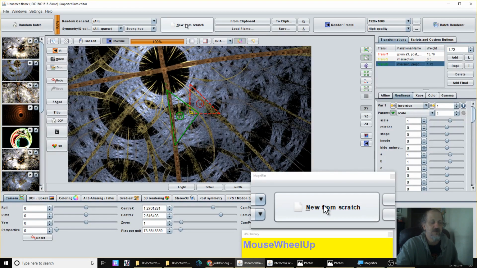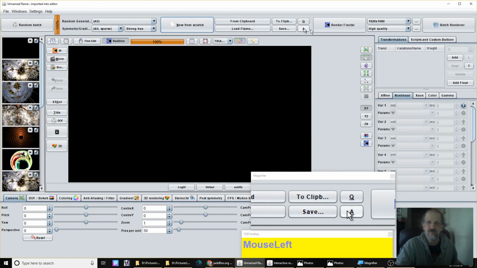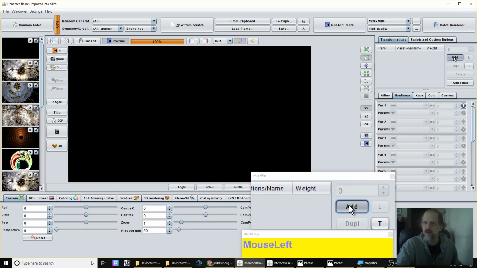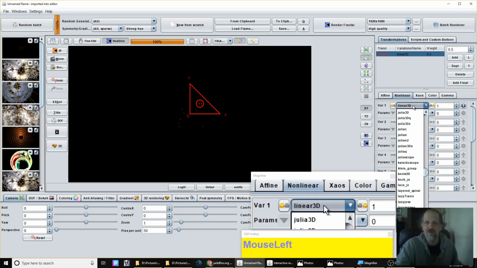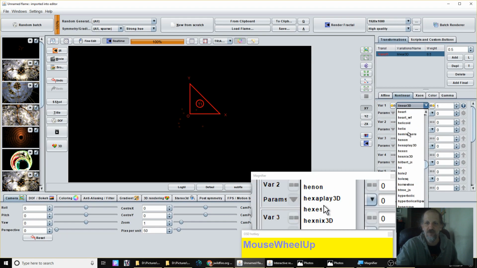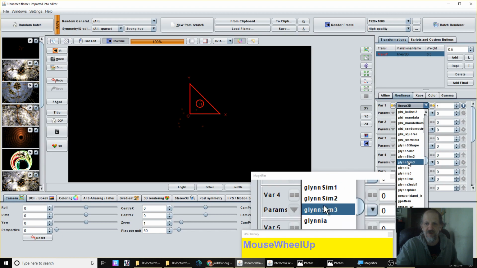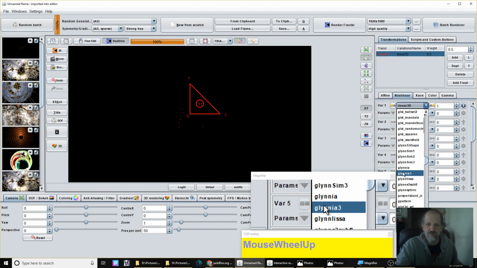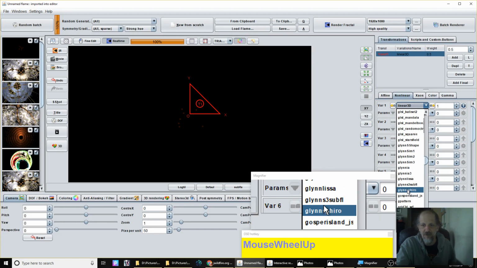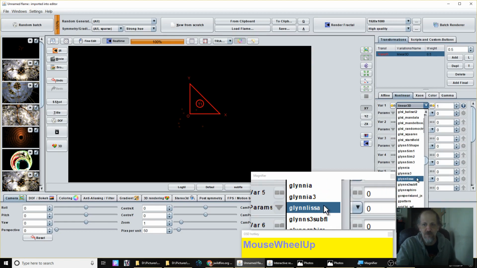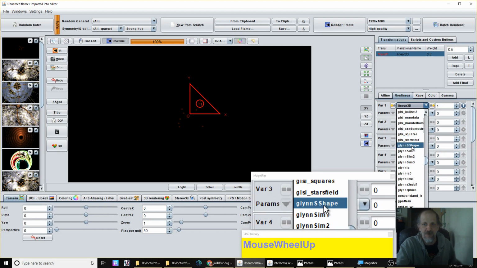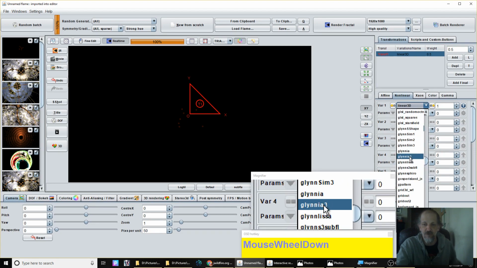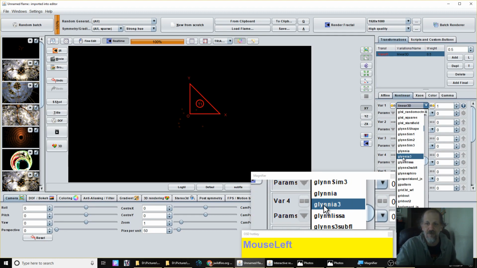So what we're going to do is hit New from Scratch, and we're going to hit Add Linear. Now, we're going to click on the linear, but we're going to change it to Glynntersection 3. You may notice I'm actually using a test version by Jesus Sosa that has some extra variations in it, but you can use this with the current version of the program. So Glynntersection 3.